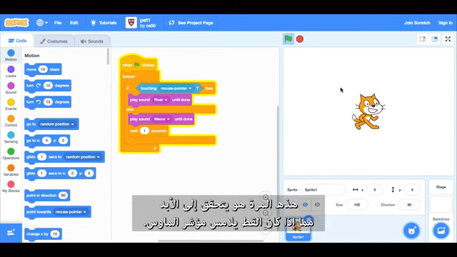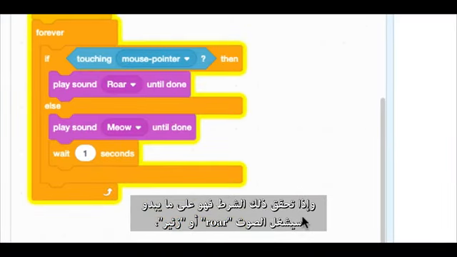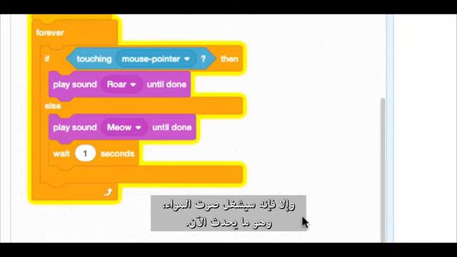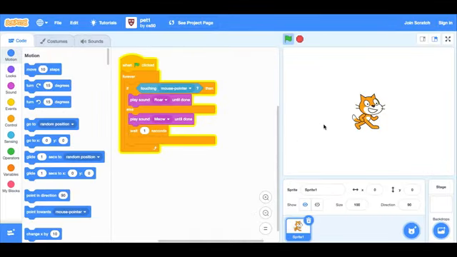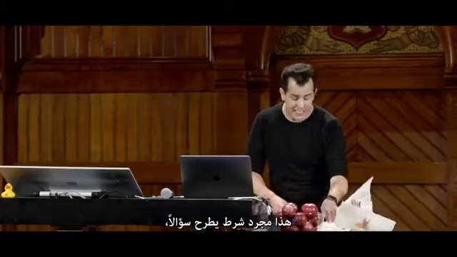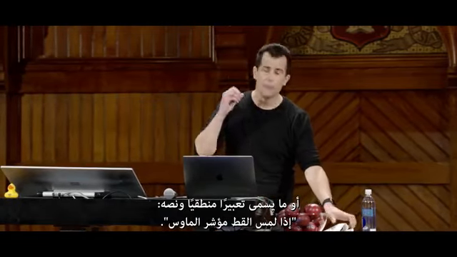Why? Well, this time it is forever checking if I'm touching the mouse pointer. And if so, it's going to apparently play a sound roar. Else, it plays the sound meow, which seems to be happening. So here we go. So don't pet the cat. And so that's just a condition asking a question, a so-called Boolean expression: if touching mouse pointer.